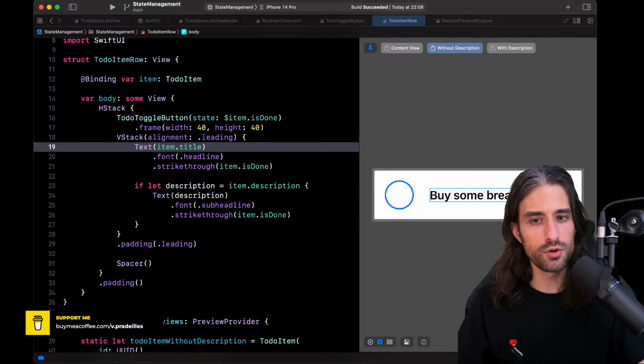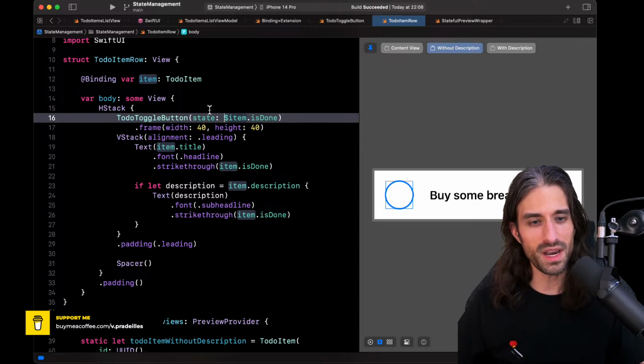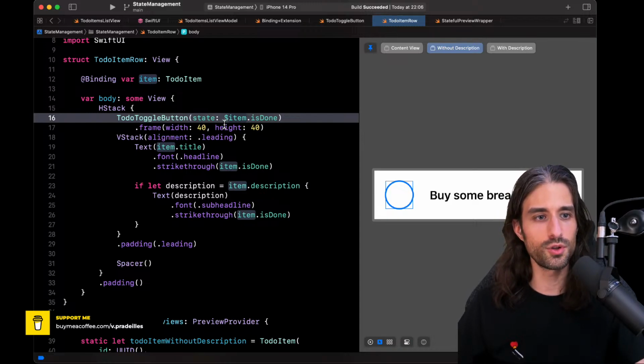So the child view would say that it expects a binding, and the parent view would be able to pass a binding from its state using the $ syntax. We saw that a child view could in turn pass a binding from the binding it received by also using the dollar syntax, and it could also do it by passing only a binding to a sub-property of the state it received as its argument.